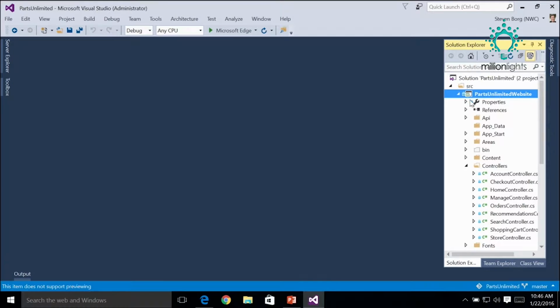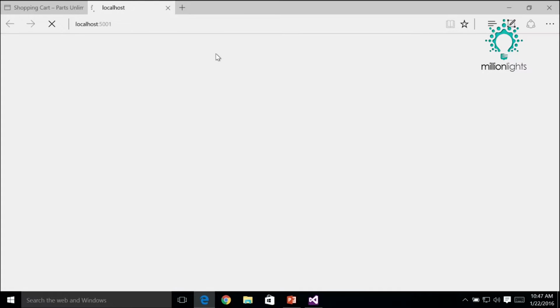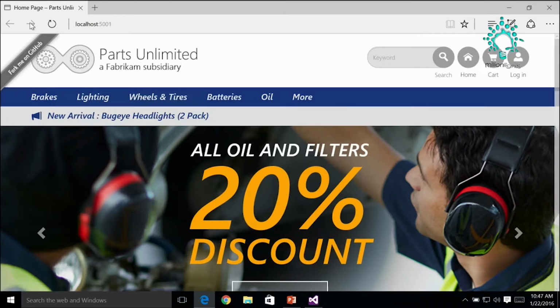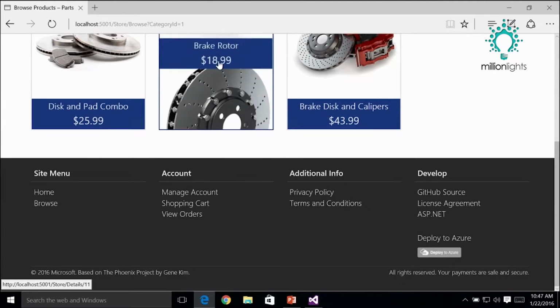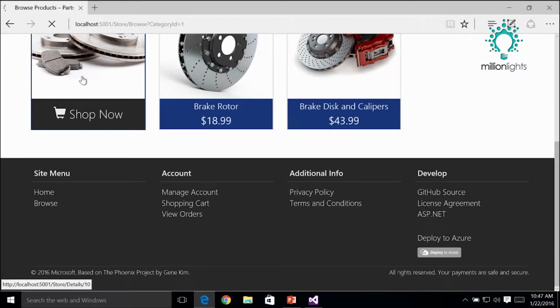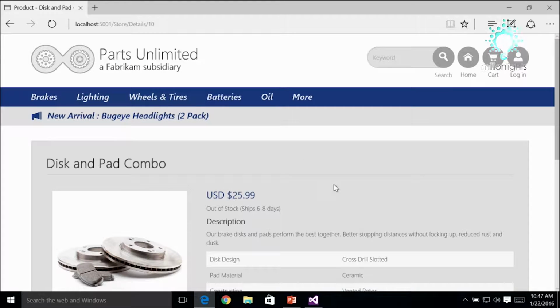I'm going to show you this Parts Unlimited website, and I'm just going to simply run the application. Now, when I run the application, you'll see here I've got the Parts Unlimited site. I can go into brakes, and basically I'm buying some things. I can look at disc and pad combos, and I can add them to my cart, etc. That's basically what I'm trying to get through.